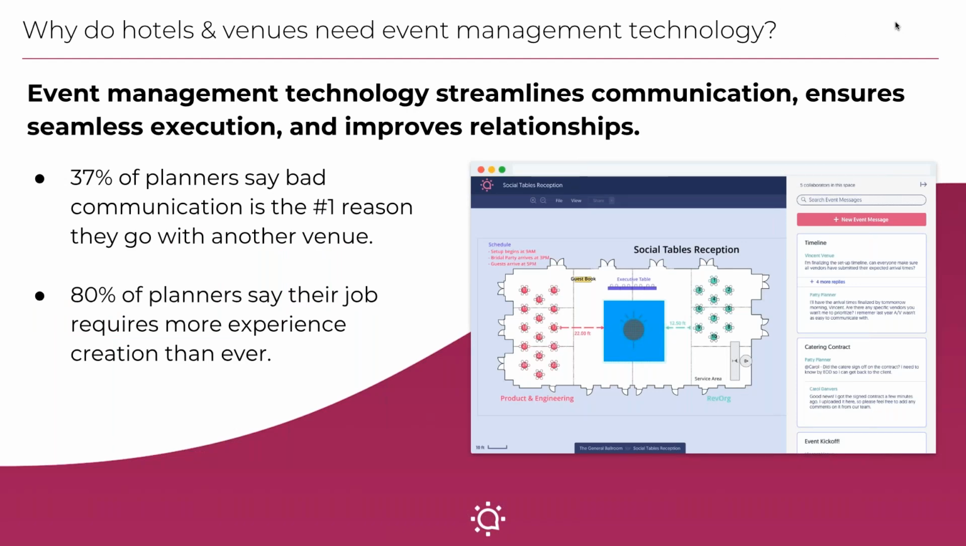So again, we like to start out with some stats and some info. 37% of planners say bad communication is the #1 reason they go with another venue. And then 80% of planners say their job requires more experience creation than ever. So what's the correlation here? One, obviously, if there's bad communication with the property, those planners are leaving and really not coming back.